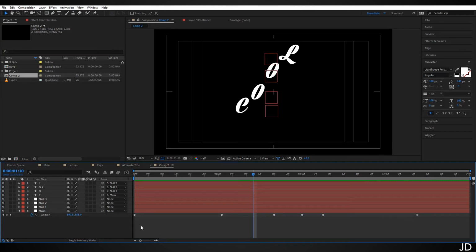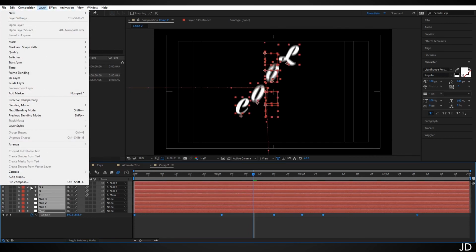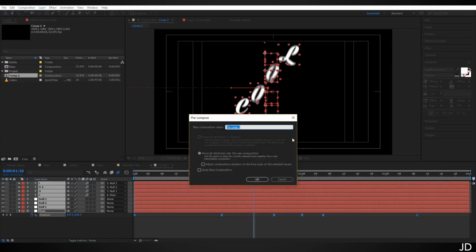Next, we need to precompose everything we've created so far, but first, let's turn on the motion blur for all of our letters and the composition. Now we can select everything and choose layer, precompose. I'm going to call this the letters comp.